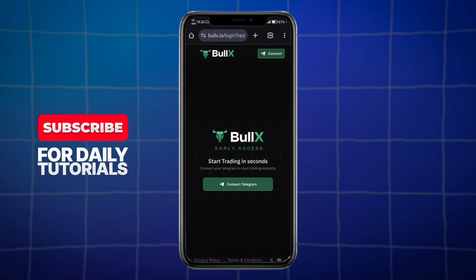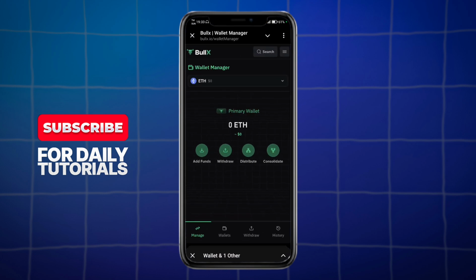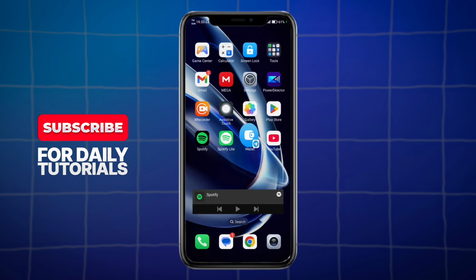You can easily connect it with your Telegram. And once you have connected it into your Telegram, it will actually look like this, and you can see in here these handy buttons wherein you can add funds, withdraw, distribute, consolidate. You can also see in here your wallet at a glance. You can withdraw from in here, and you can also see in here your history.